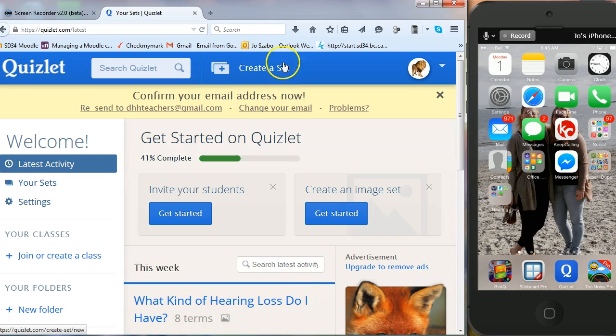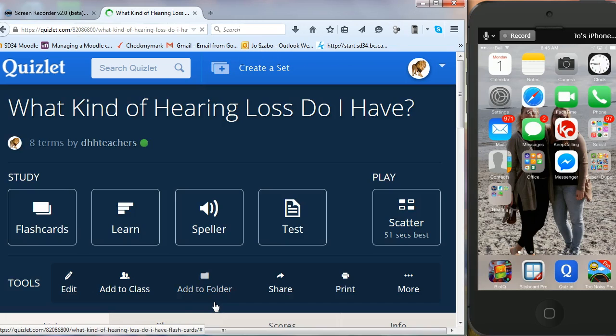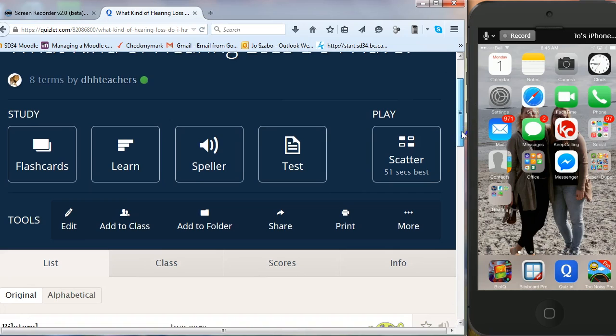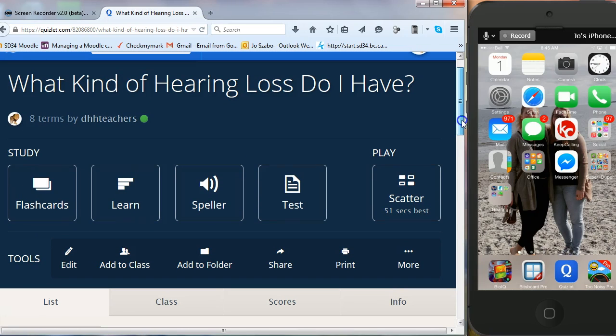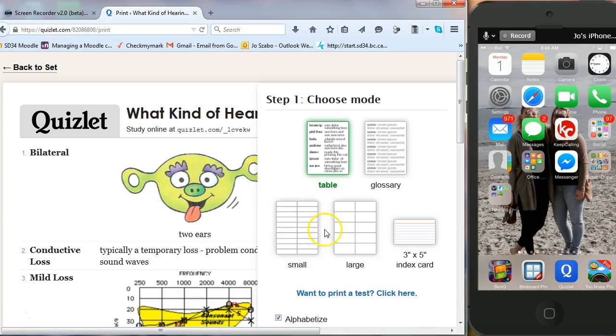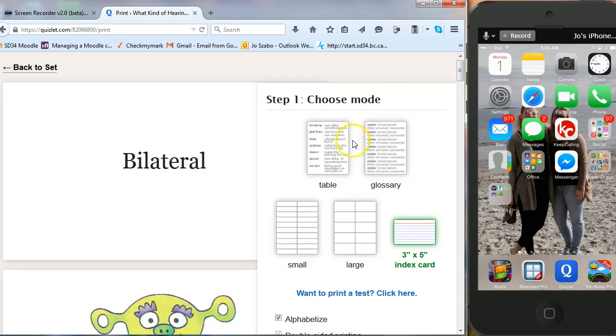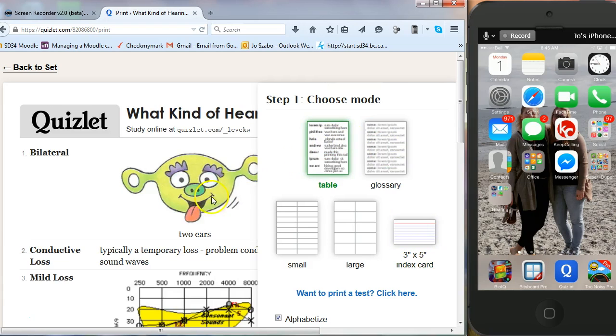As I create sets, this is where I click. I won't get into the whole creating, because it's fairly self-explanatory once you get on. Quizlet is a free site. If you pay for the teacher one, I think it gets rid of the ads, but I did that one year and didn't really notice much difference. The key thing here is whatever I put into the cards can then be printed off in small or large, whether it's index cards or just in table format.